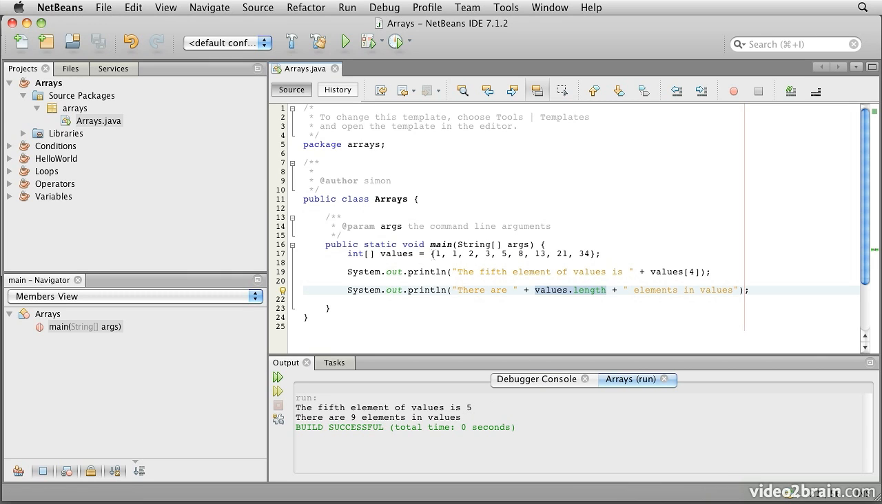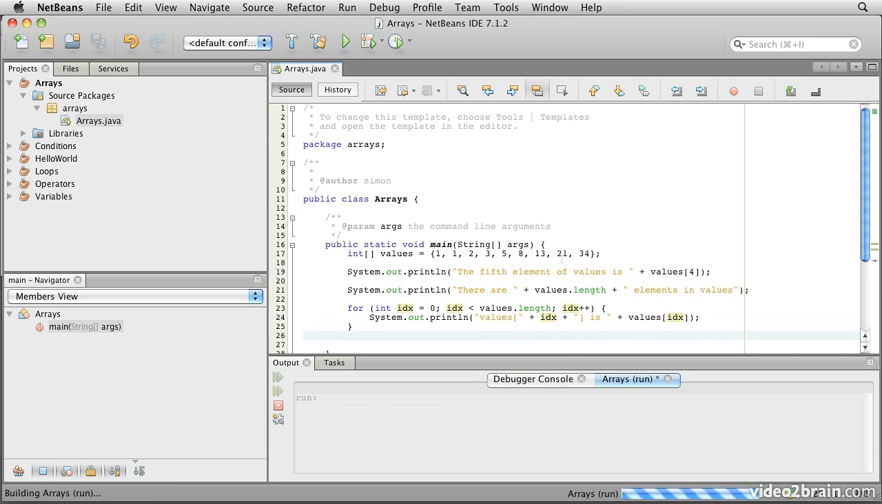Remember that the elements will be numbered 0 through length minus 1. So the valid subscripts are from 0 to 1 less than the value of length, so in this case, up to 8. If we want to print out all the elements of an array, we can use a loop to do that. So here, notice we use a for loop. We start off with an index value of 0, and then while the index is less than the length of the array, we will print out that particular value with that subscript. And then each time around the loop, we will increment that subscript value. So here we will expect to print out each of the elements of the array in turn.